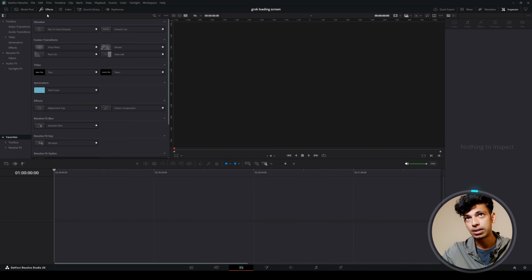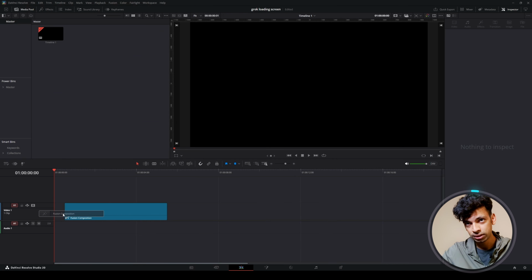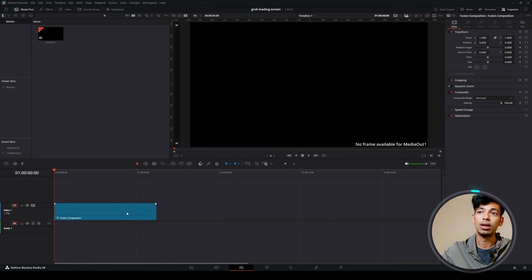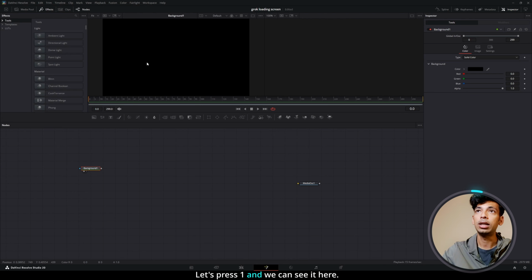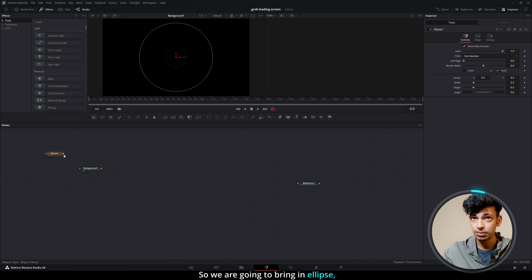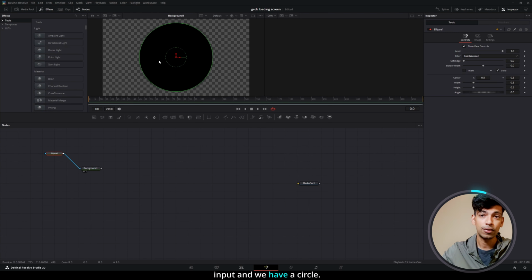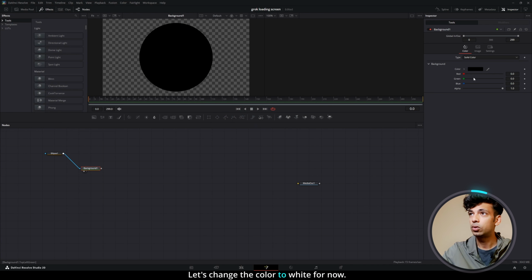Let's go to effects, bring in Fusion composition. Here we go. Let's go to the Fusion page. Let's bring in our media out here. Bring in a background node. Let's press 1 and we can see it here. And all we need is a circle. So we are going to bring in an ellipse, connect it to the blue input, and we have a circle. Let's change the color to white for now.